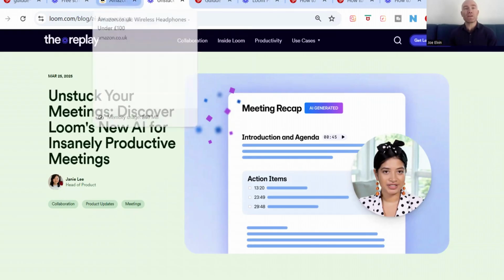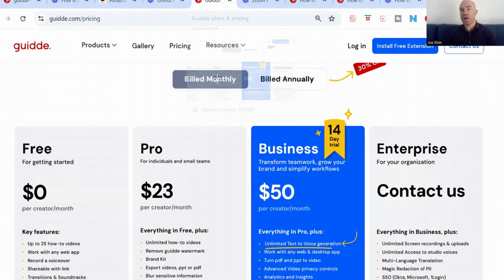So let's go into the price tiers of both Guide and Loom. Here we are with Guide. These are the monthly prices. We see 4 price tiers. We've got a free tier, which allows you to create up to 25 how-to videos. It works with any web browser. You can record your own voiceovers, and you can share it.